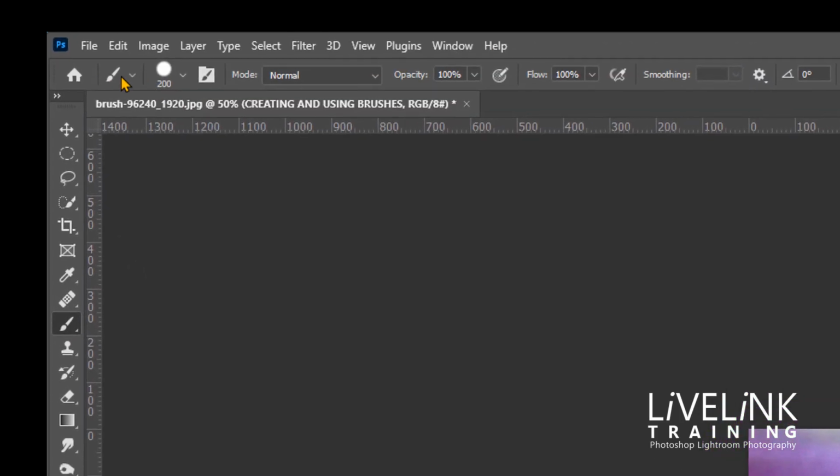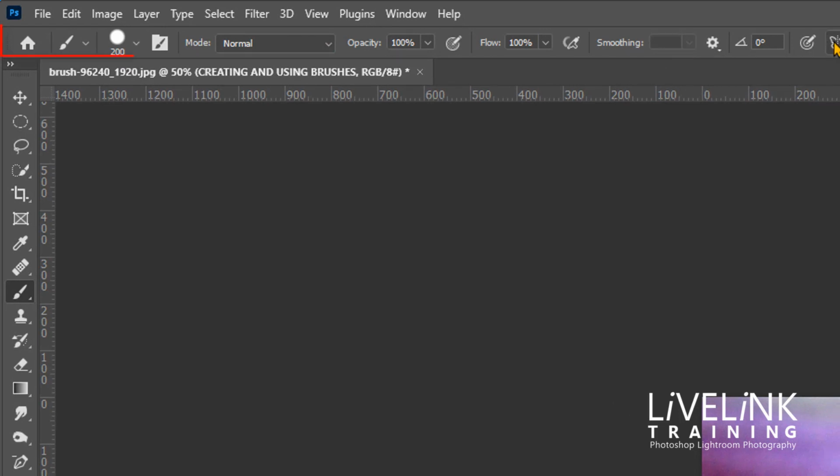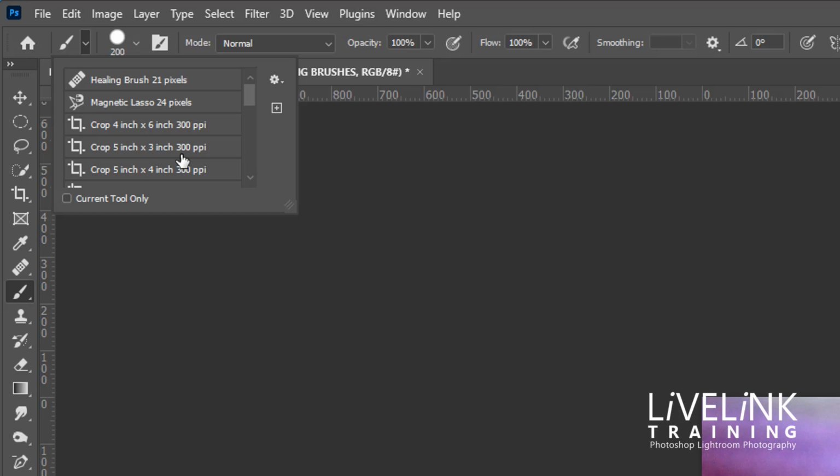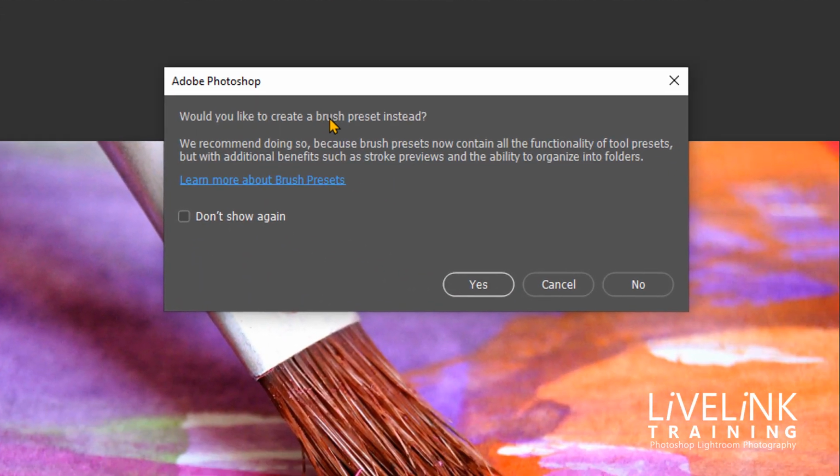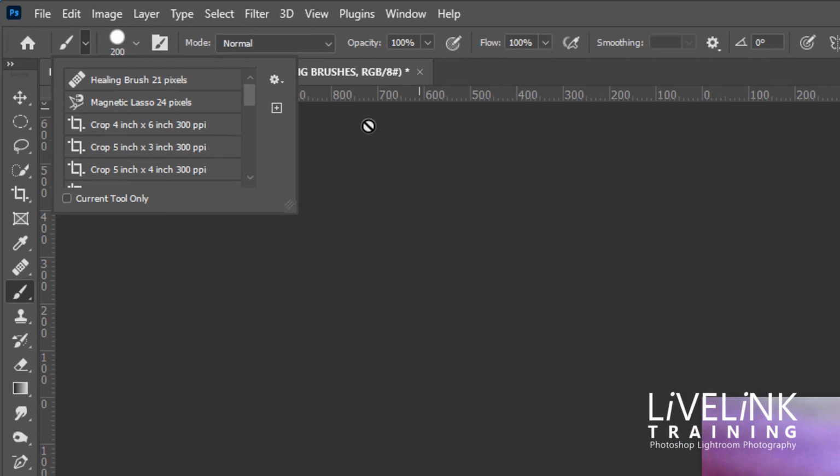Now once we've got the brush tool, we've got the brush tool options up here at the top. And the first one, they're basically being phased out. I don't use them anymore because they've been included now in the new brush settings panel. And if you try and make a new brush, if you click on this little click here, it says, would you like to create a brush preset instead? And so this is the way forward really, and this will allow you to make a complete brush in the brush settings panel. I'll just click cancel for now because I don't need that.